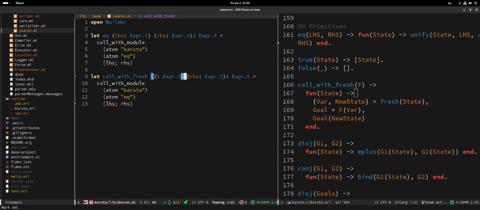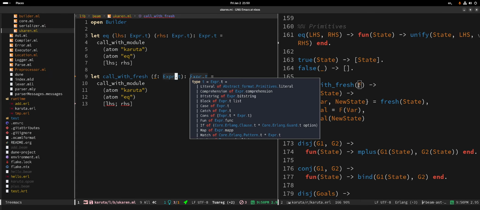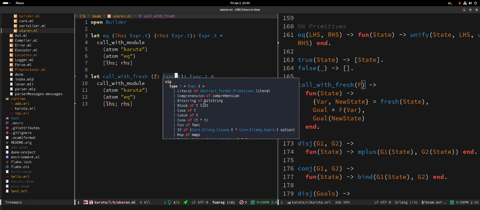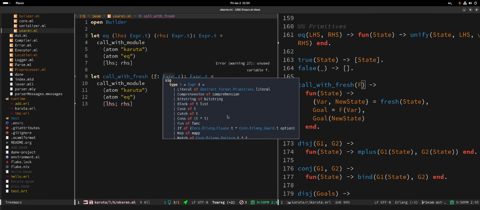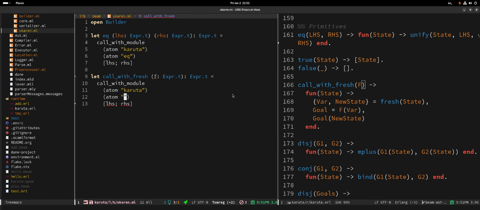Should I put an arbitrary expression here? Because this should be a function. Yes, because we're going to generate this from the Karuta AST, right? Yeah. So we should be safe from that front. No. It's just because I'm feeling that the expression dot t is too broad, it needs to include more than just functions. Can't we specialize this to be just functions? Sure. Always fresh.